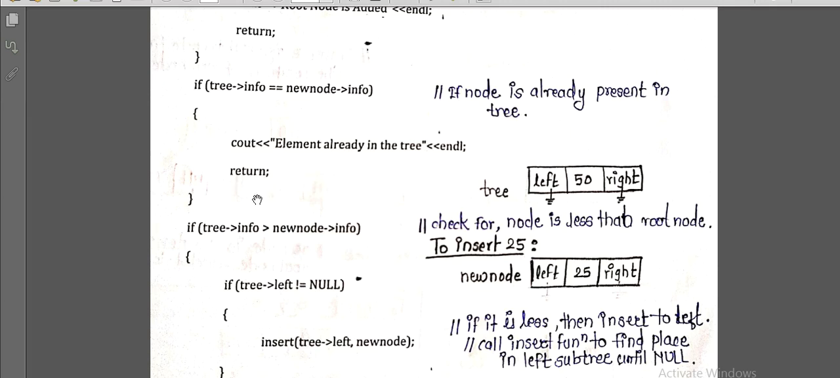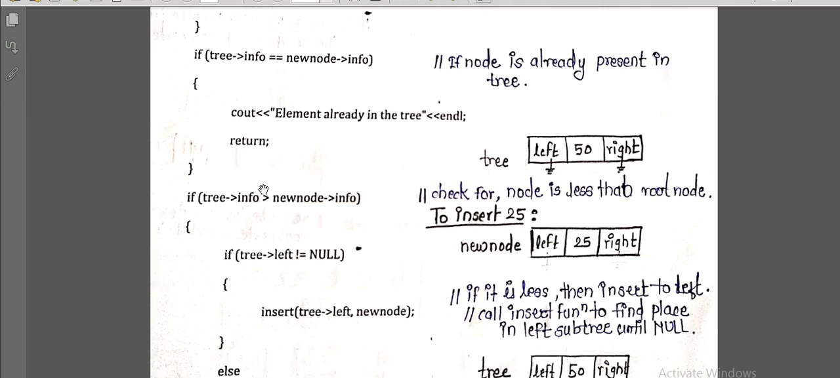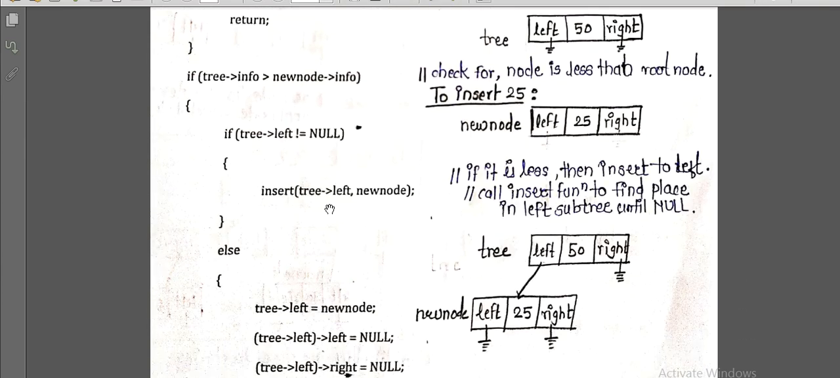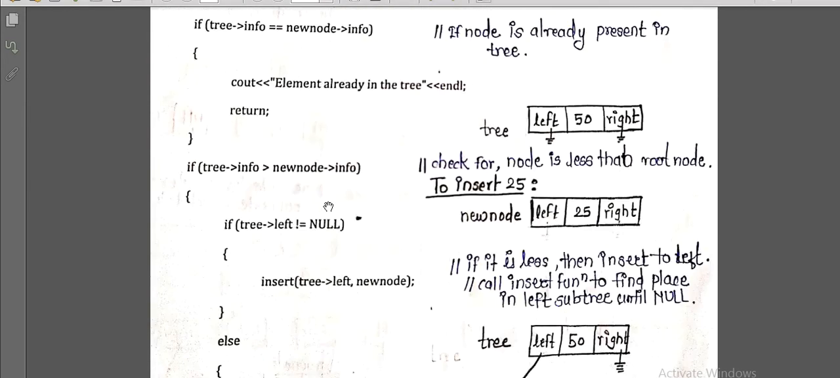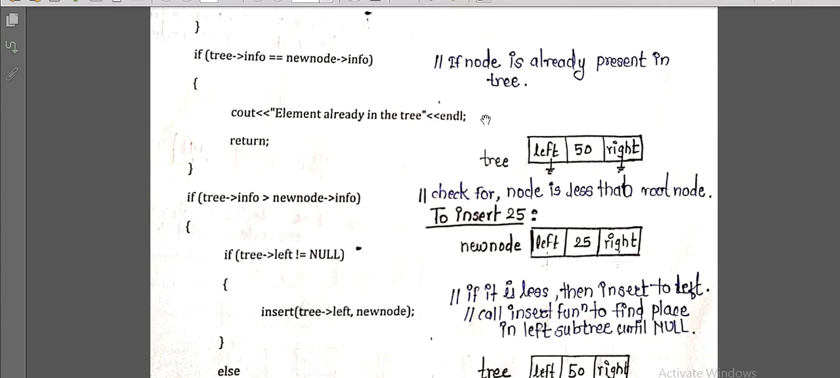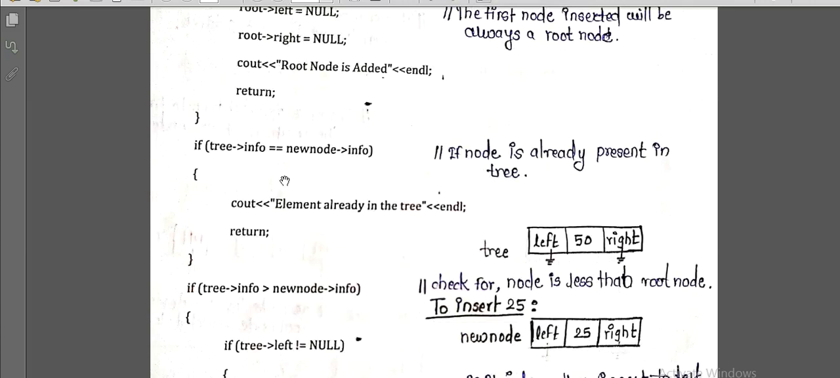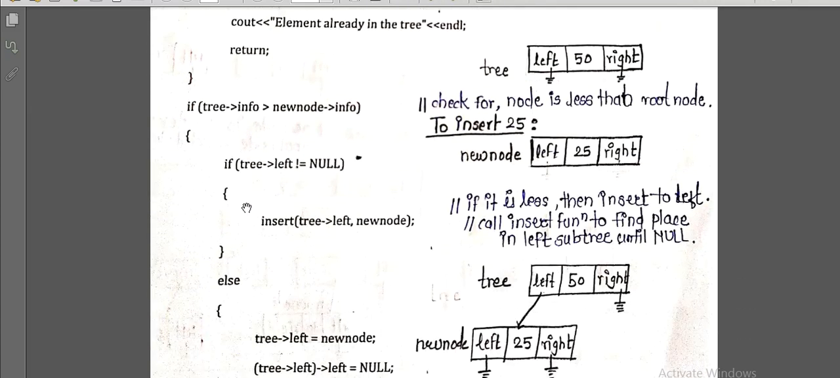Again we are returning when the node is already present. So how will we come to know the node is present? We compare the info of the tree node and the info of the new node, and if they match, then we can say the element is already there. Else, we go to the next condition to check. Now the root node is available, and there is no duplication. Now what is the next step?